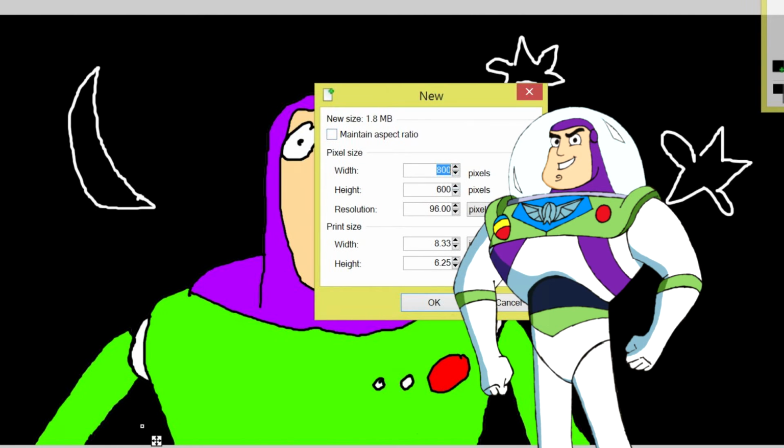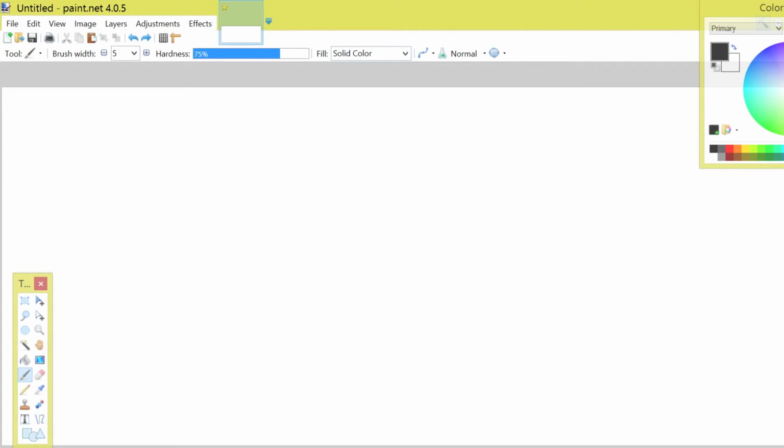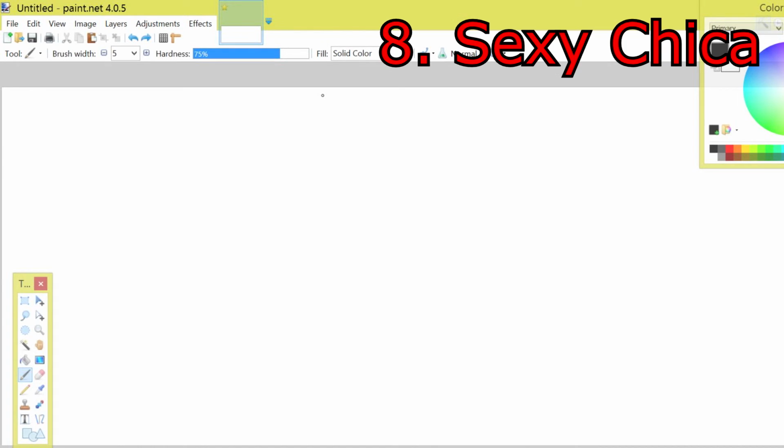All right, side by side. Okay. Let's start a new one. I don't want to have to undo everything. You're gonna draw? Yes. Sexy Chica. Sexy Chica from Five Nights at Freddy's 2? Yes. But we're gonna keep it that way, you know why? Because we're not going back.